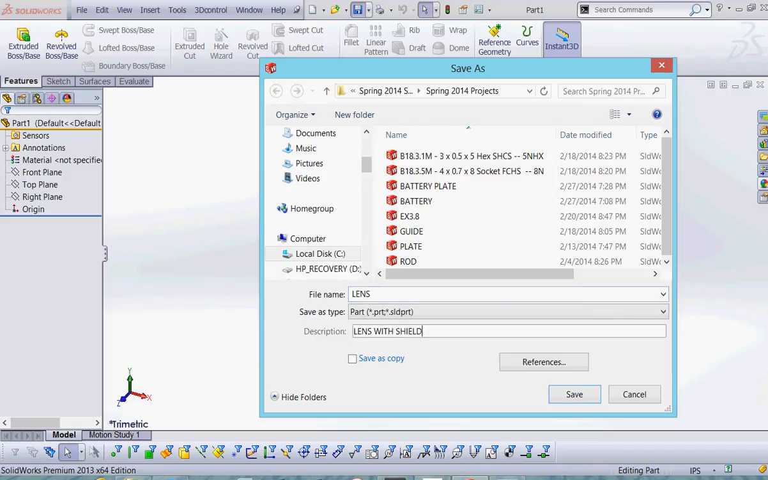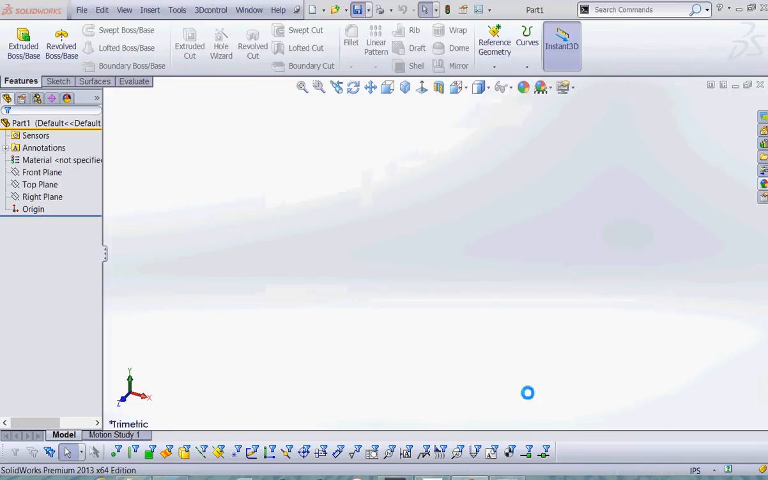I'm going to do a quick save. Saving it in my projects. Again, I'm calling it lens. Lens with shield. And we're doing a save.